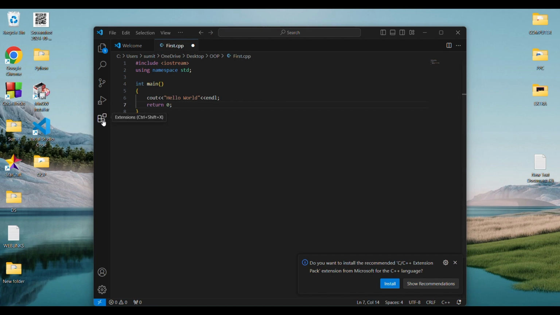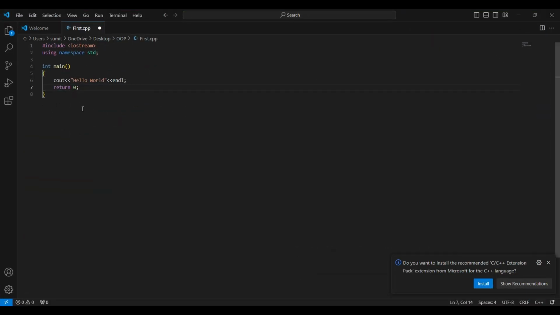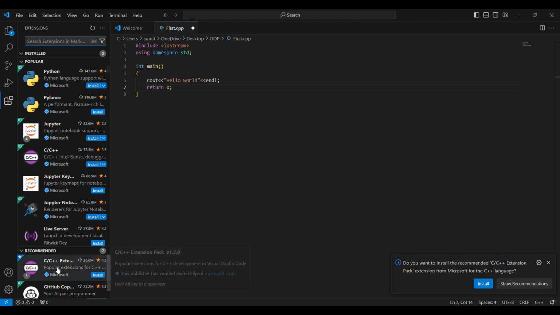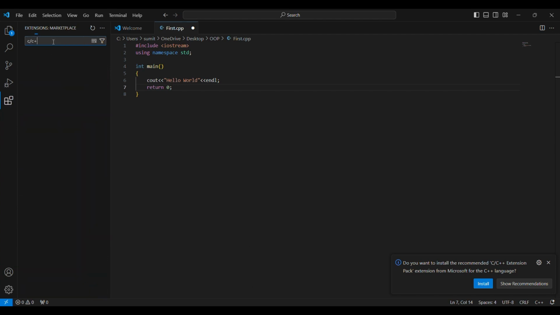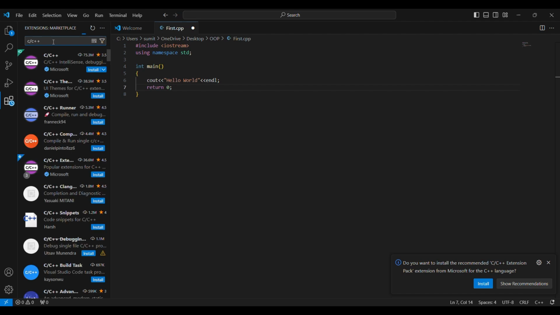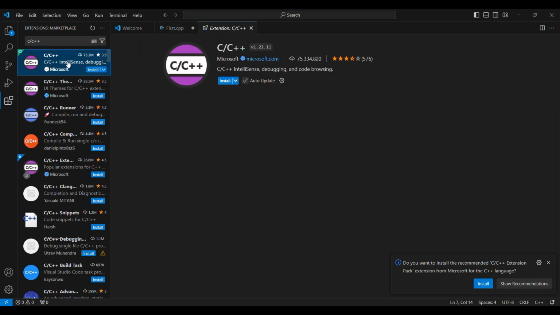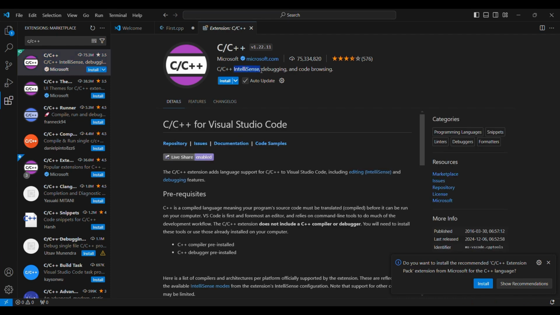Now the next part, you have to use some extension for C++. So I will click on extensions. Here, as you can see, in the recommended section you are getting it, but we'll still search for it, that is C/C++. After searching, you will get one with IntelliSense. So we have to install the C and C++ extension with IntelliSense. So we'll install it. We'll wait.